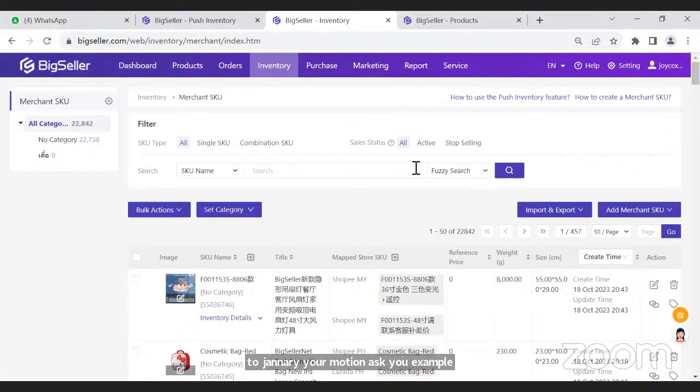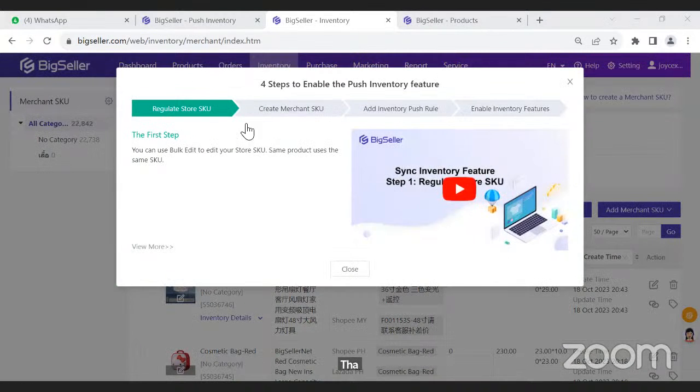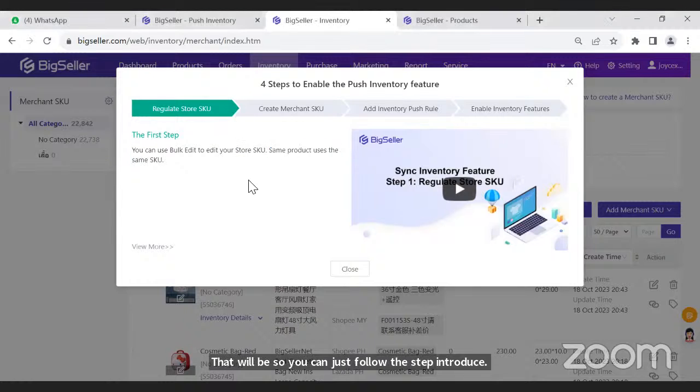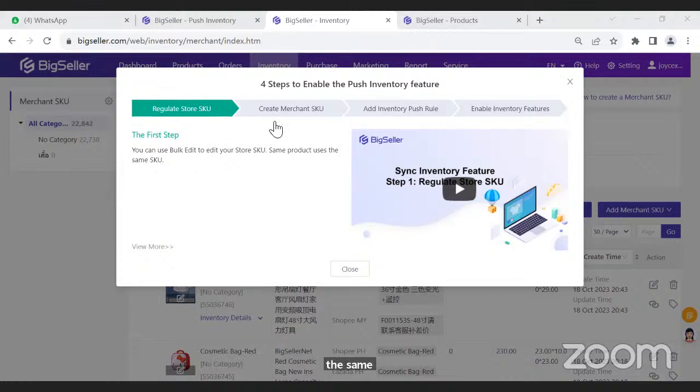But if you want to modify them to be the same, I think that would be better. You can just follow the steps I introduced, very easy. Just generate the merchant SKU by one click if they are already the same SKU. So you can consider whether to use the same or keep them different. I think the same will be better, if you have time to modify and regulate them to be the same.